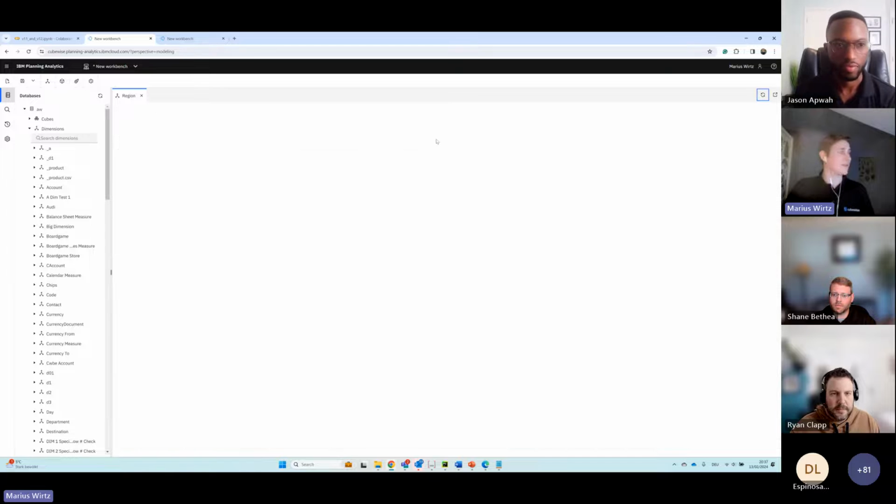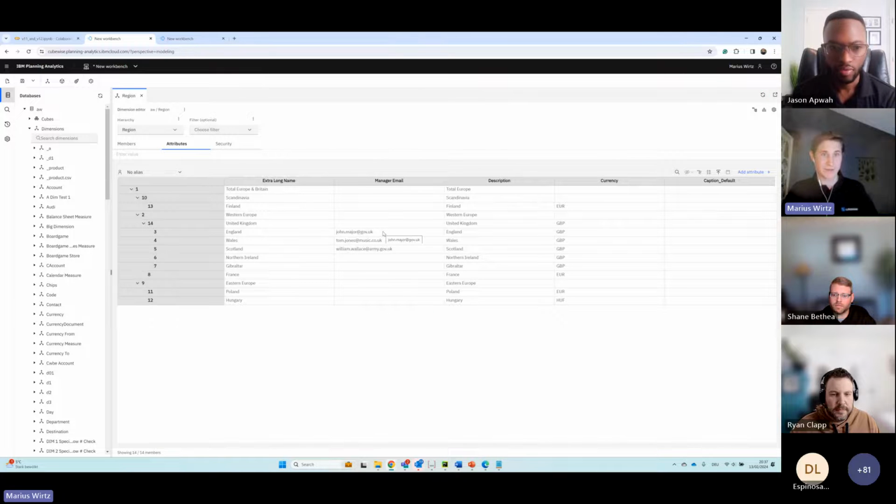This is V11, and is the resolution on my screen okay, or should I zoom in? Yeah, actually, could you zoom in just a little?